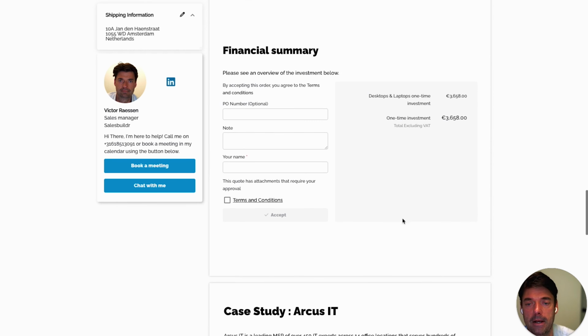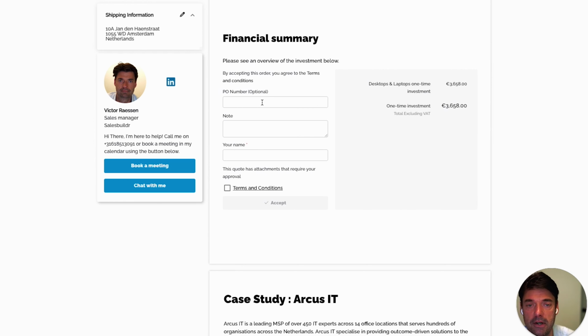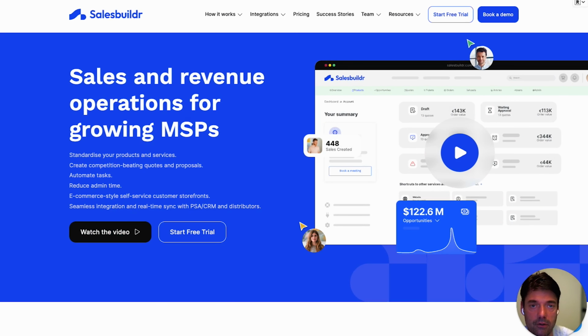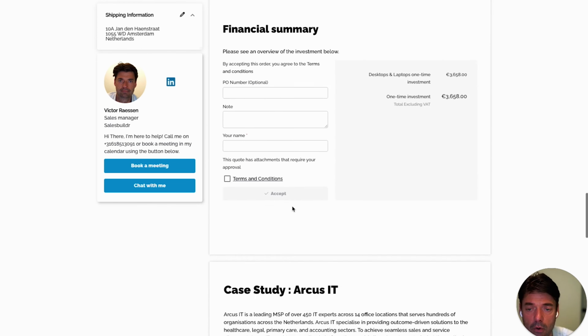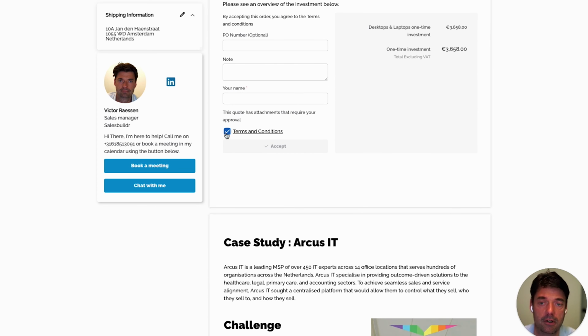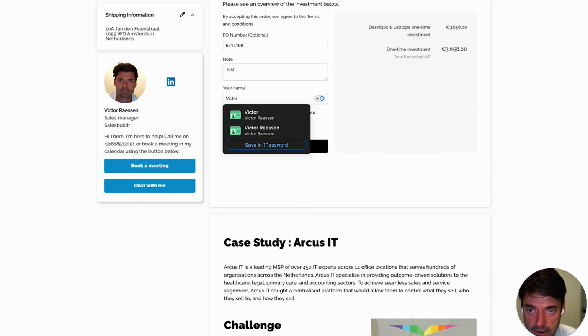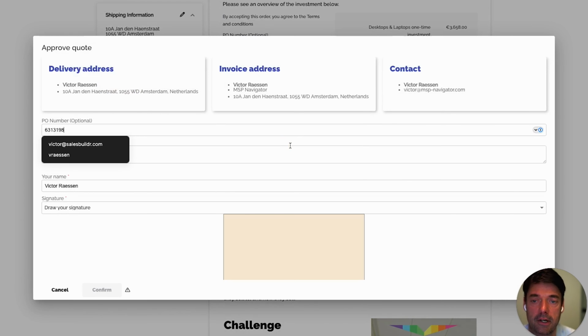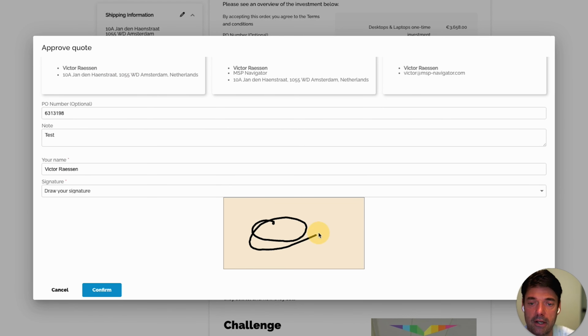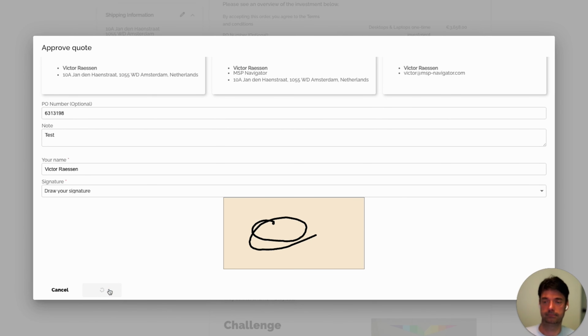Now, there's the financial summary. I need to review the terms and conditions. This is now linked to the website, but it can also be a PDF that's inside the proposal here. And only when the terms and conditions are accepted, then the customer can actually add a PO, can add a note, and can add their name. And then they will have to sign the proposal. So there you go.